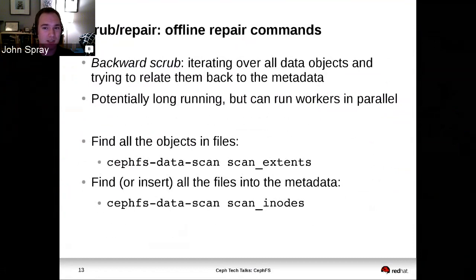It's not a particularly fast thing to do, and you really would only do it in a disaster to find any orphaned files or recover any invalid file size information by searching all the objects. It's an exhaustive search of the data objects. In order to mitigate the fact that it's an exhaustive search, we've added the ability to run the workers in parallel, and I'll show you what that looks like on the next slide.